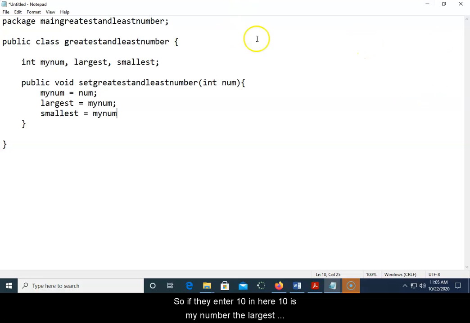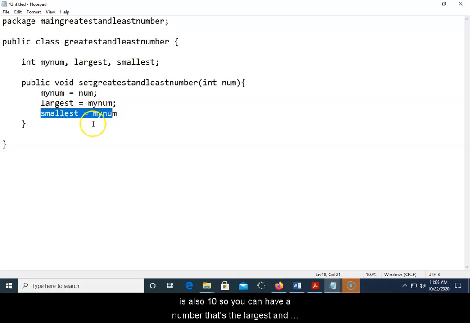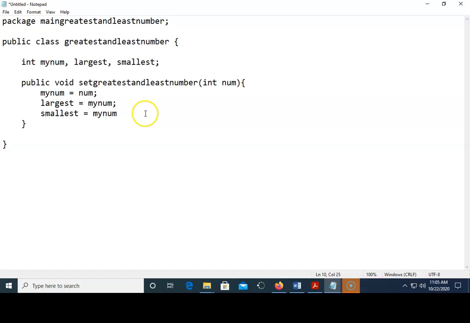So if they enter 10 in here, 10 is my num, the largest number is my num, which is 10, and smallest is also 10. So you can have a number that's the largest and the smallest at the same time. Okay.